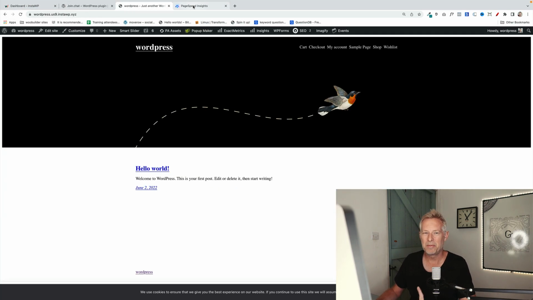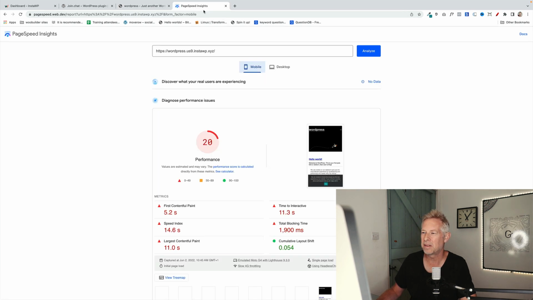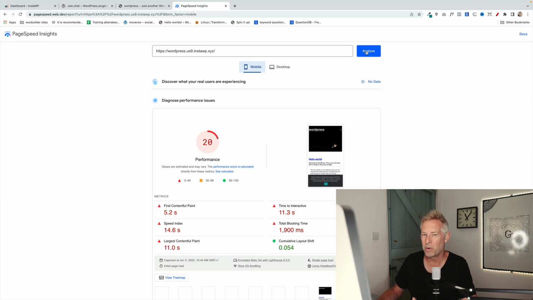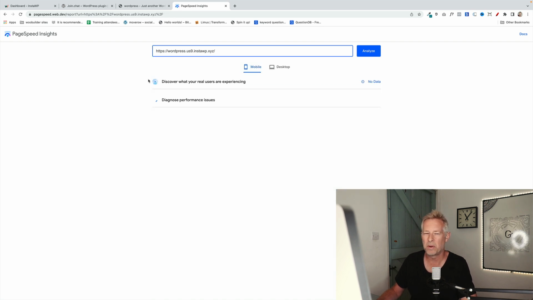Let's see what happens with 120 plugins installed on a website. You can see that the stars have broken in terms of the text and the fonts. This is what we had last time. We had 20 on mobile and we had 70 on desktop. So that was with 100 plugins. Let's see what happens with 120.